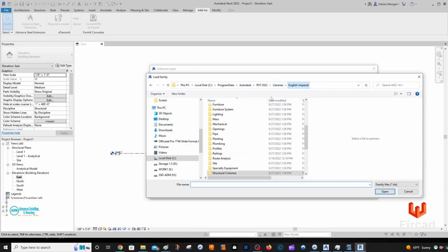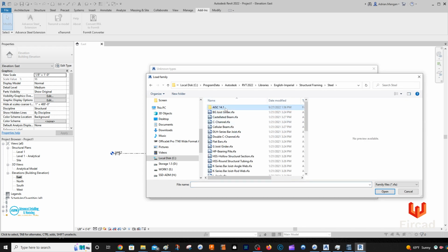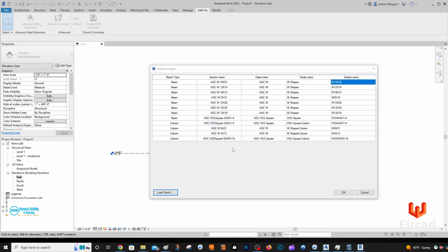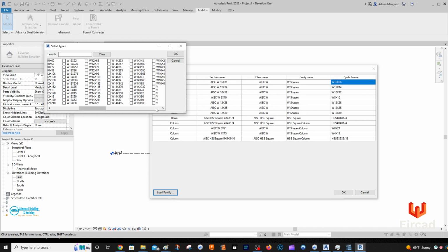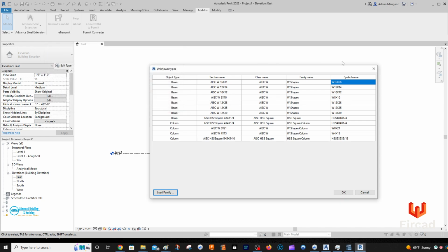So let's go back here to structural framing, steel, AISC, W shapes, 16 by 31. Okay. Alright. So now you could fix this when you were inside as well, but let's just try and get it right first time so it doesn't mess up any connections. 4 by 4, 8, 13, 5 by 5.